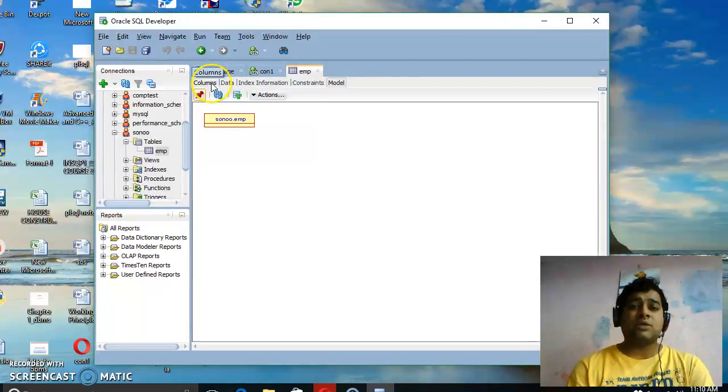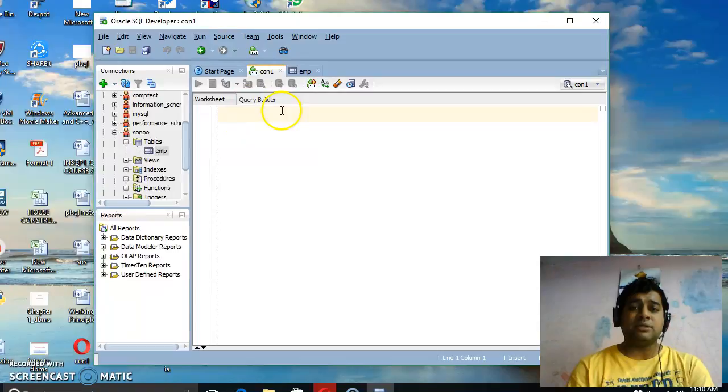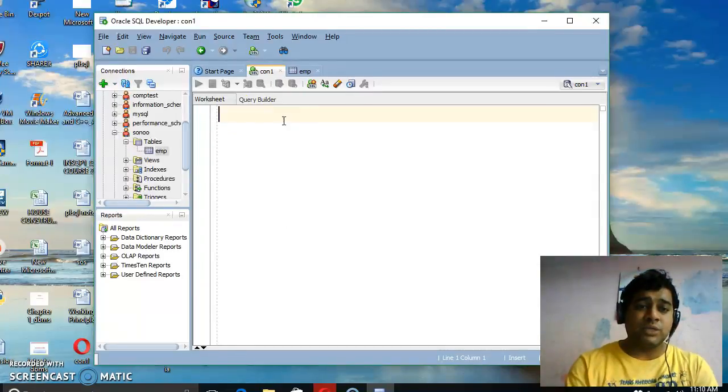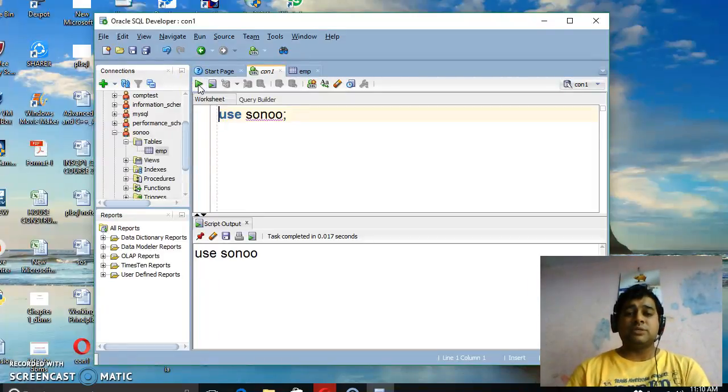If you want to run a query on this, let's go to the connection. There's a query builder, a worksheet where you can write queries. Let us use the database first, and put a semicolon. Select this or take the mouse over here, and this is where you can see Run Statement, or the shortcut Control Enter can be used. Let's use this, and once it's done, you see the output coming over here.